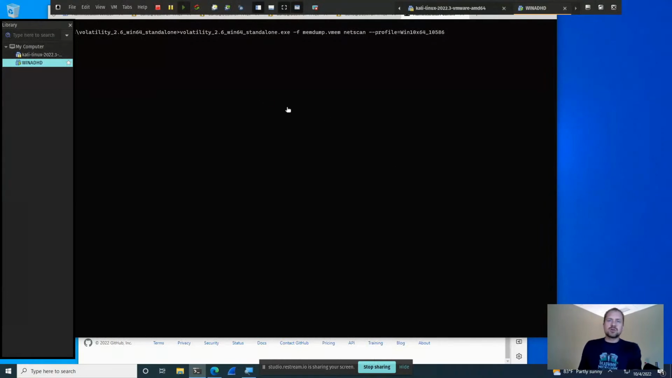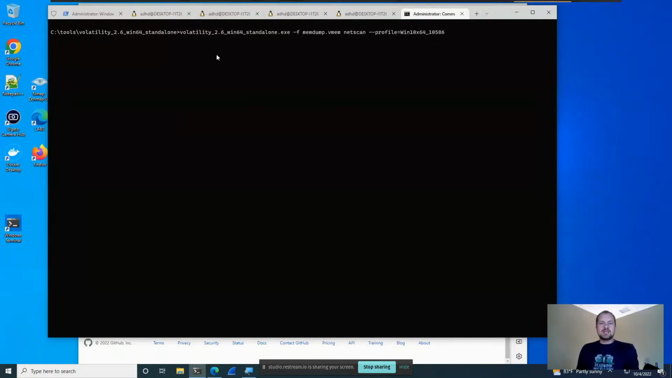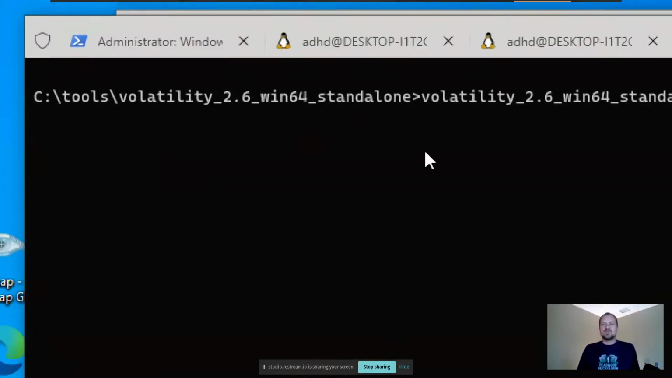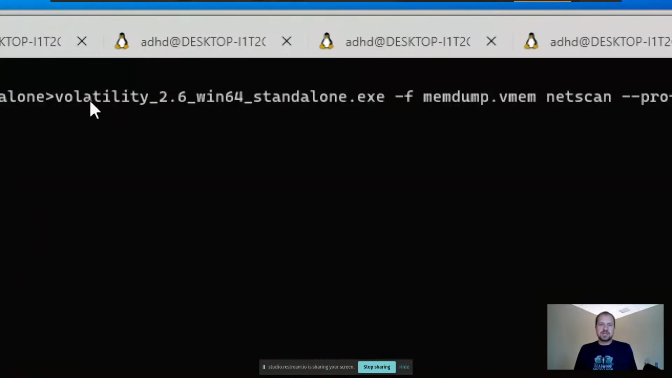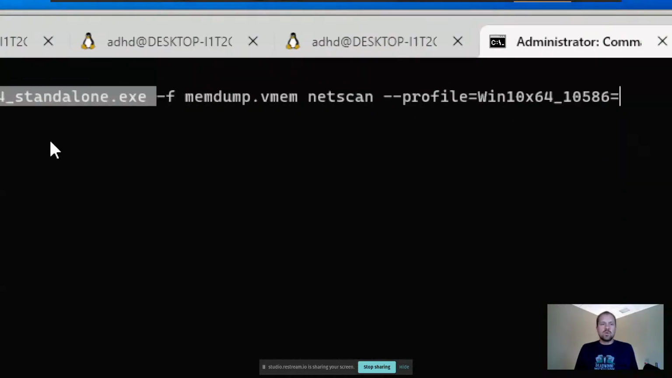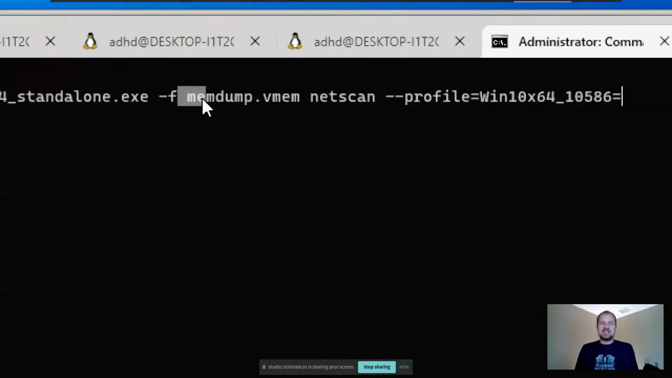So I'm going to go over to the virtual machine. This particular memory dump is the one I use in my Intro to Security class, Intro to SOC Core Skills. For the command line usage, we're using Volatility 2.6 Win64 standalone, and we're giving it a memory dump. This particular memory dump is a VMem file, which is a suspended snapshot file in VMware, which is great.